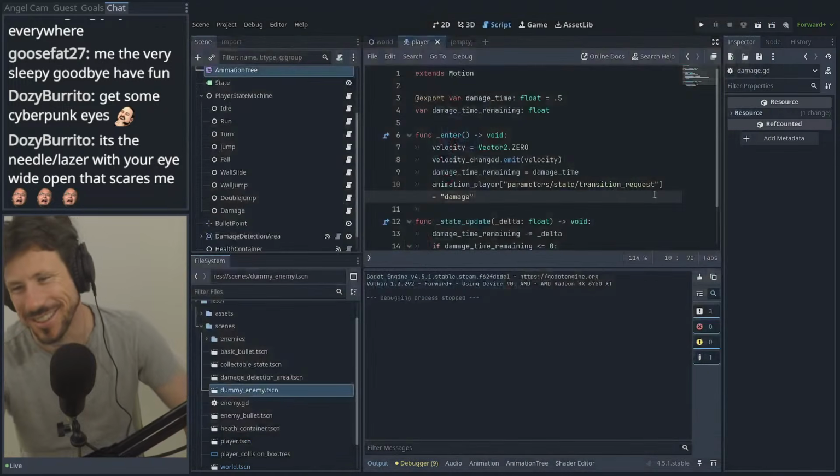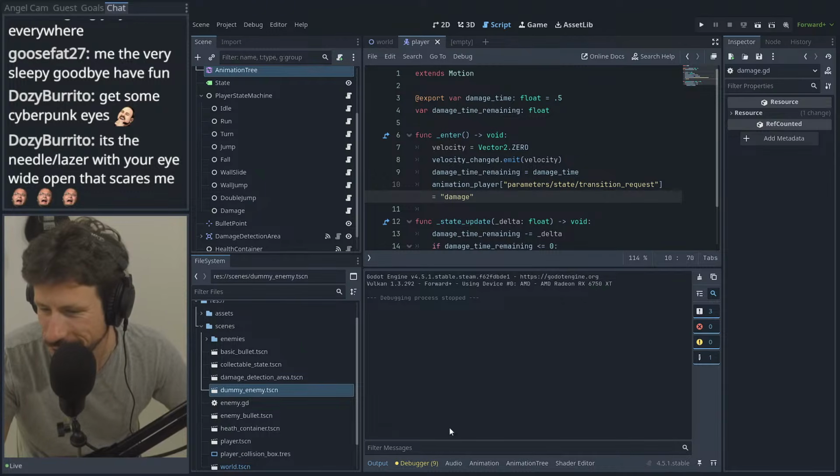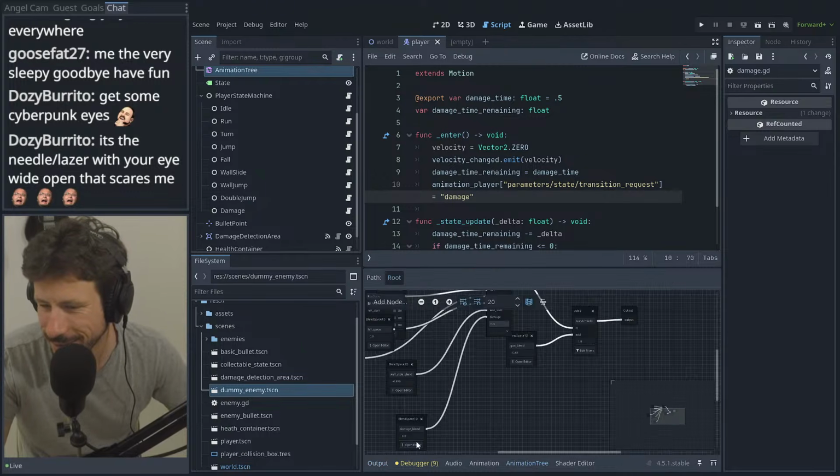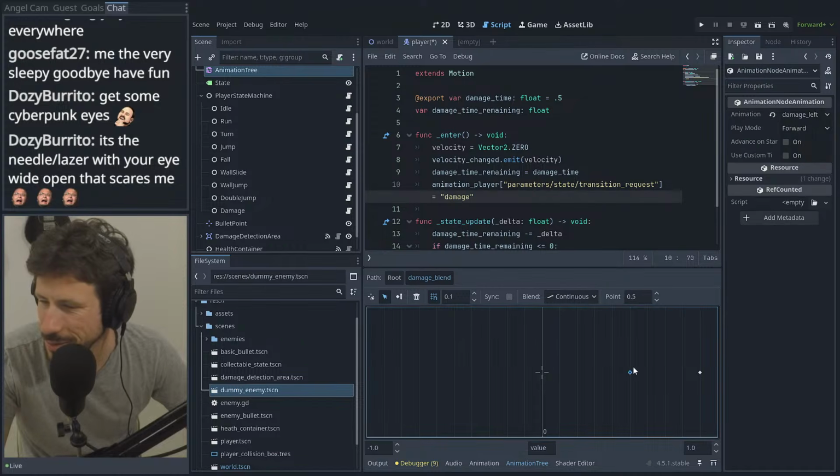It looks so funny though. Wait, let me fix it. Damage left is on the wrong side. Did I just set them up wrong? I guess. Whatever.